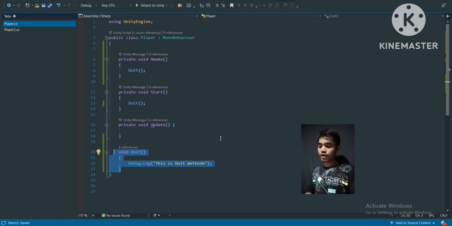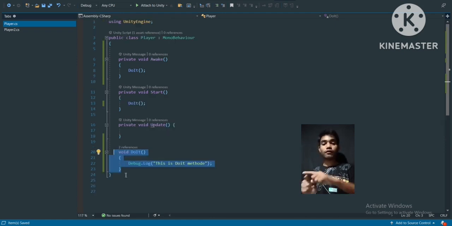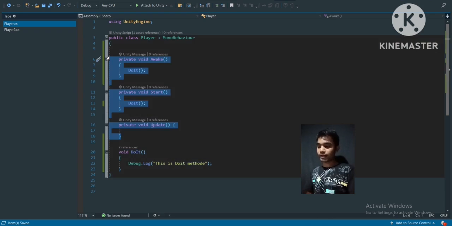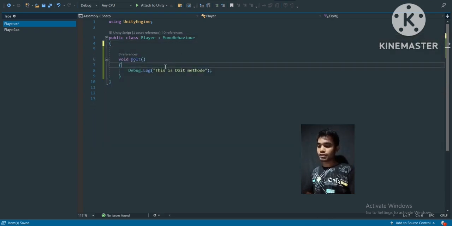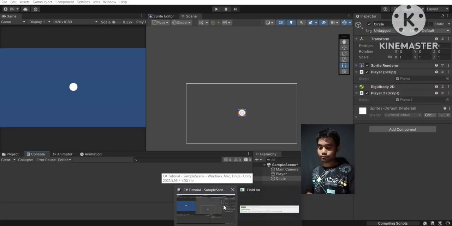So what I'm going to do now: let's suppose you want to call this function from another class. So I'm going to remove all of this over here. Instead I will make this do it, and Ctrl S to save your code. Let's go to another script. Make sure you name the script whatever you want. Let's wait for it to compile, and I'm going to explain.